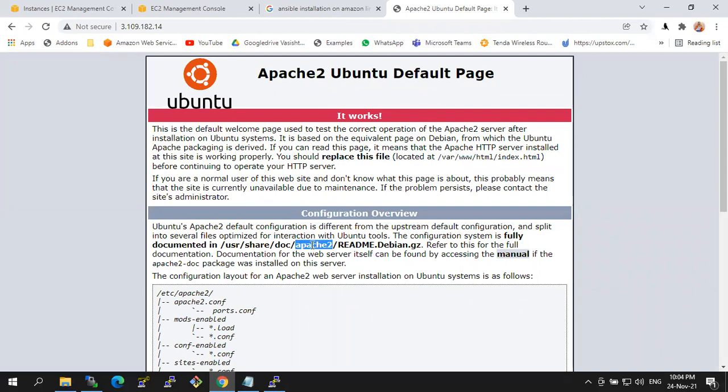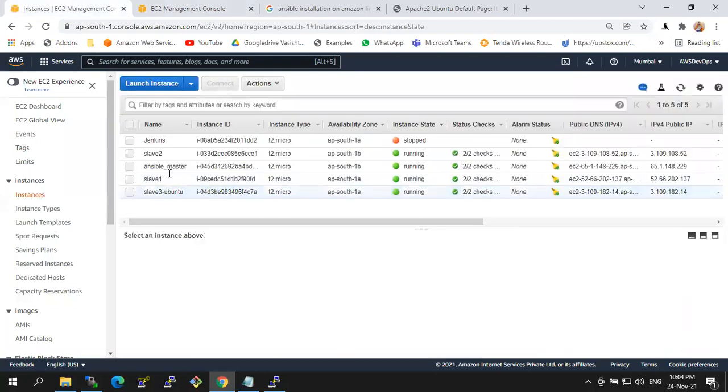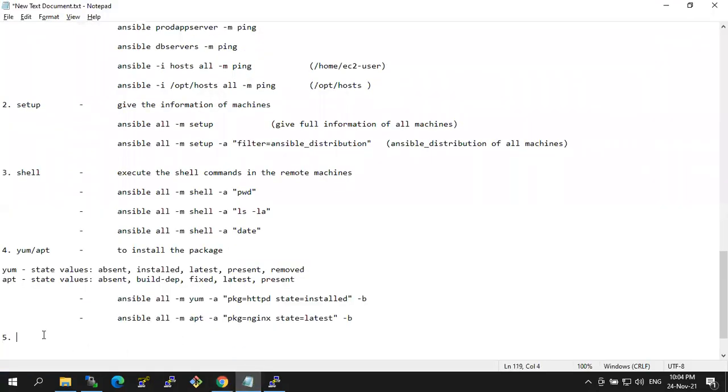But in the Linux machines, this HTTPD is not running until you start the service. For that, you need to use the next module, called service. What is the use of this module? To start the service, stop the service, or restart the service.